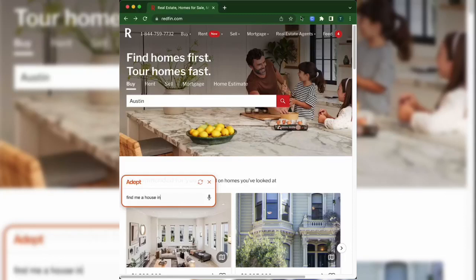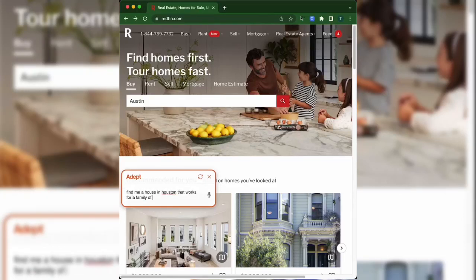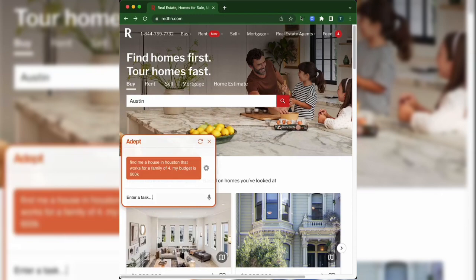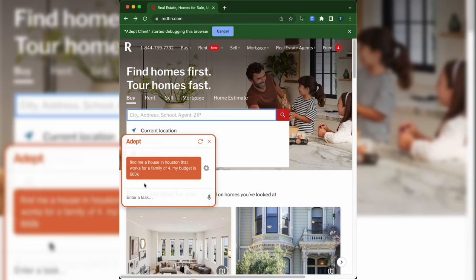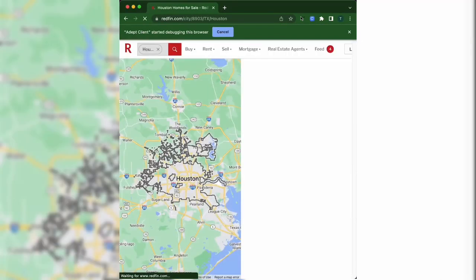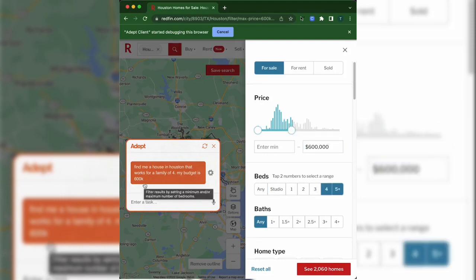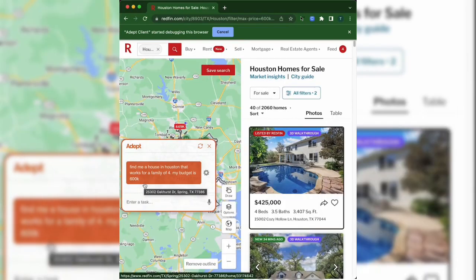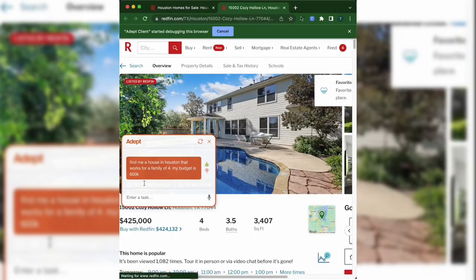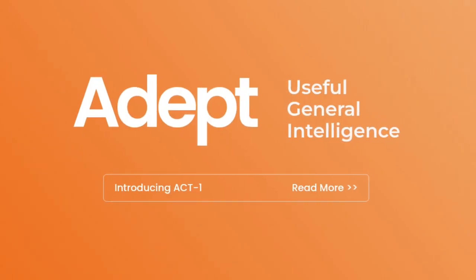If you type, "Find me a house in Houston that works for a family of four, my budget is $600K," into a text field. After submitting the task, the AI uses a web browser to automatically surf redfin.com, clicking the appropriate pages, entering a search term, and altering the search criteria until a matching home shows up on the screen. This is Action Transformer Act 1 built by a California-based AI company called Adept.